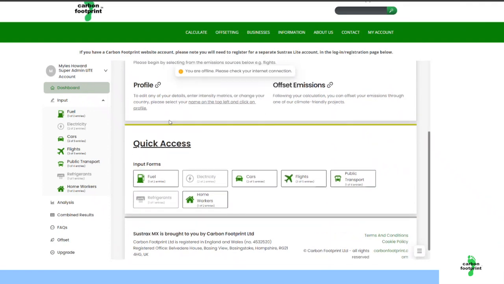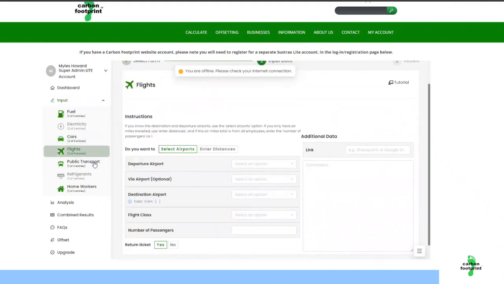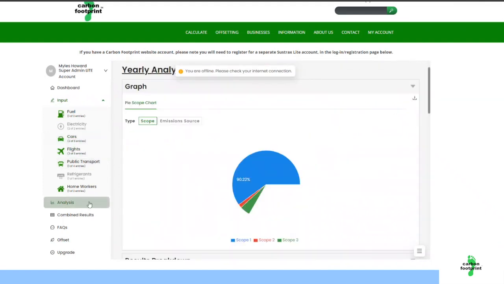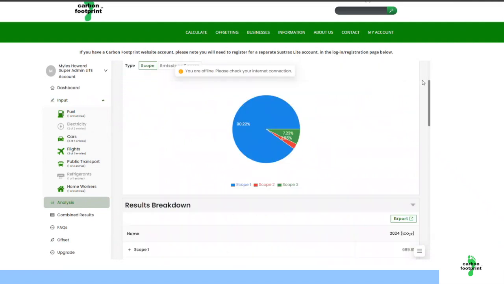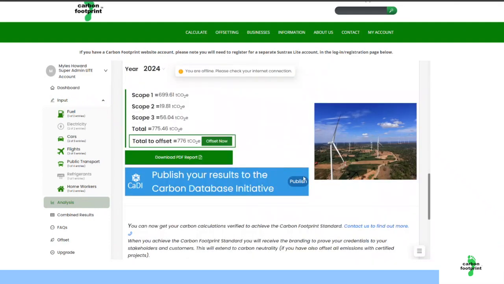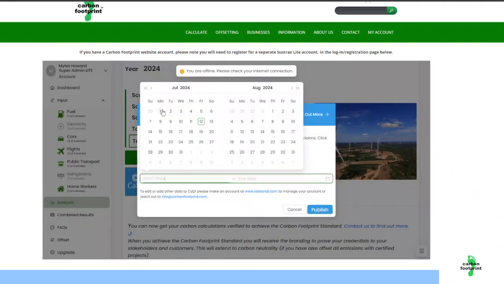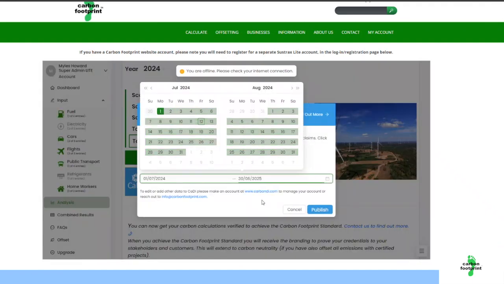Once you've inputted your data on the relevant tabs at the side, hit the analysis button to see a breakdown of your results by scope. This provides a visual presentation of your results, which is very interactive. Once you've got a clear understanding of your results, head down to the bottom of the page and hit publish. It will ask for your reporting period, which you pop in, click publish, and then your results will automatically be published for you.